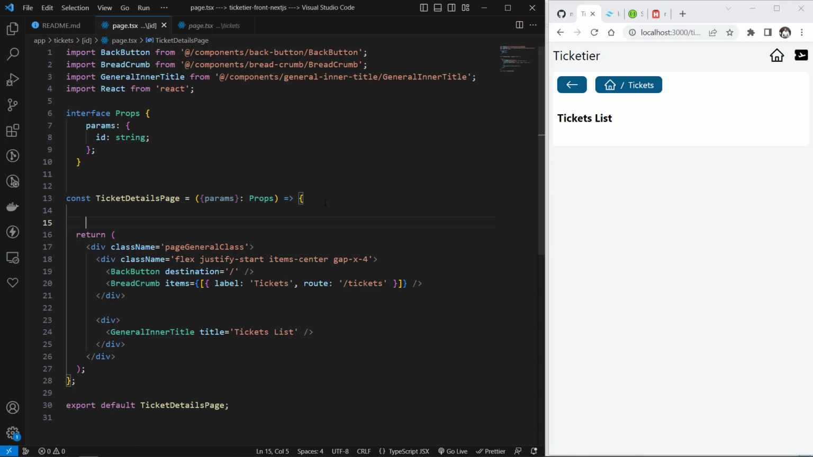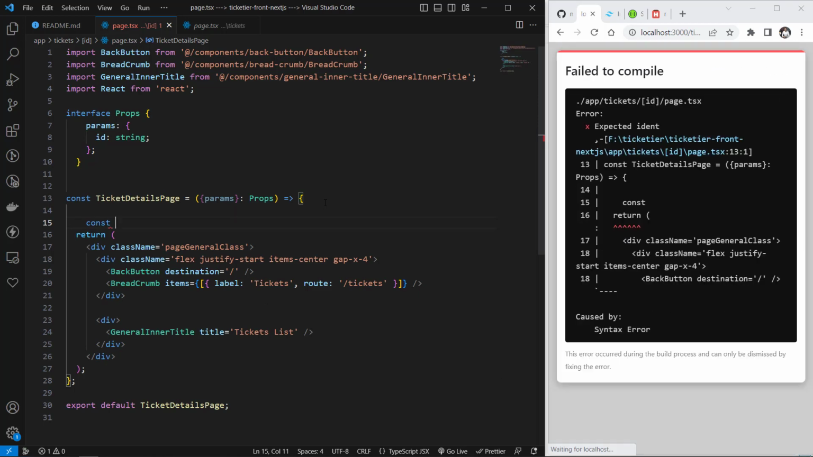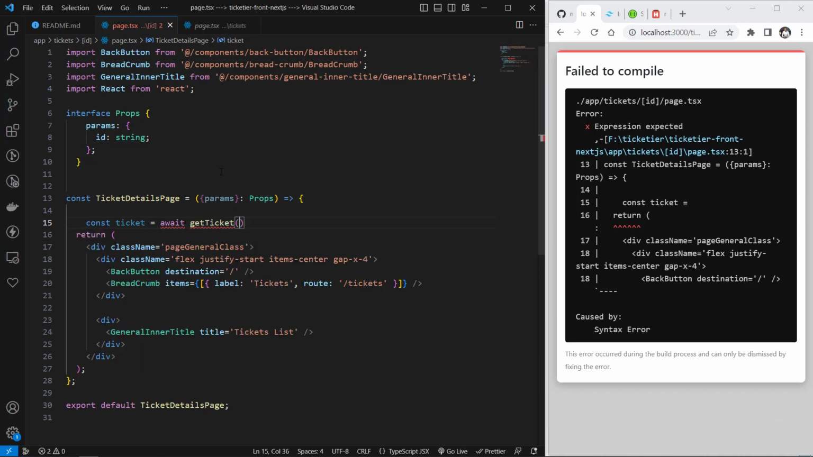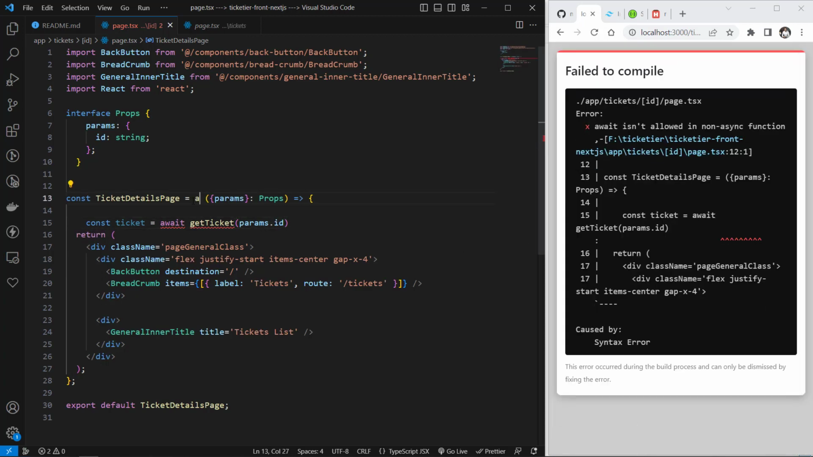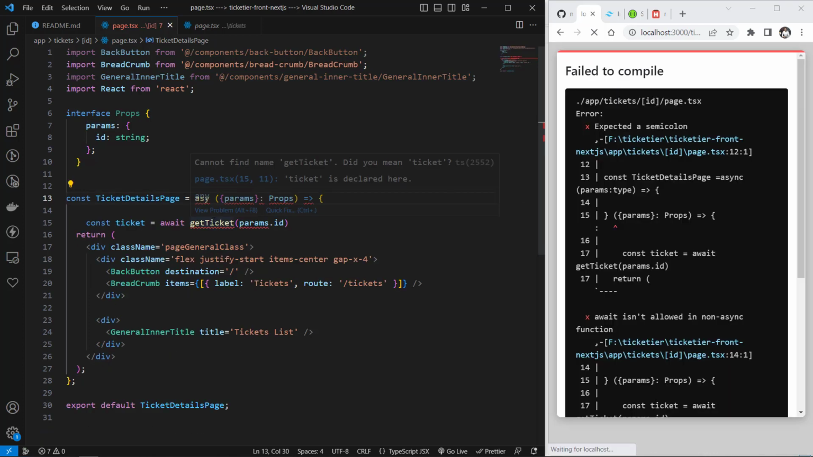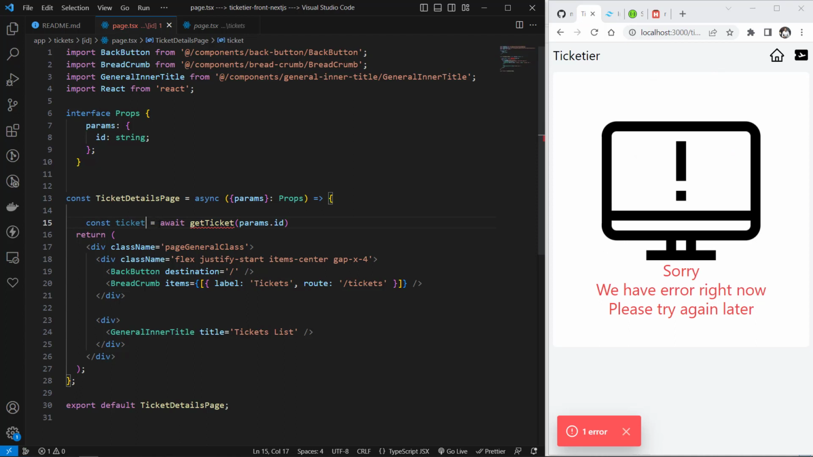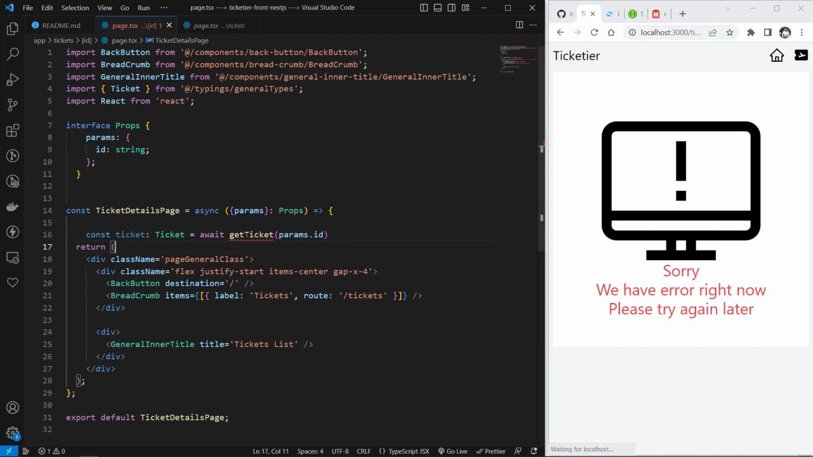So we need to have a function to fetch with this ID. Again, we can create that. Also, we can say that const of ticket equals to await of a new function like get ticket and pass this params dot id to it, and now we'll create it. Let's make this async. Now we can use await. So we need to have this, and let's make this a ticket type. That's it. So let's create this get ticket.